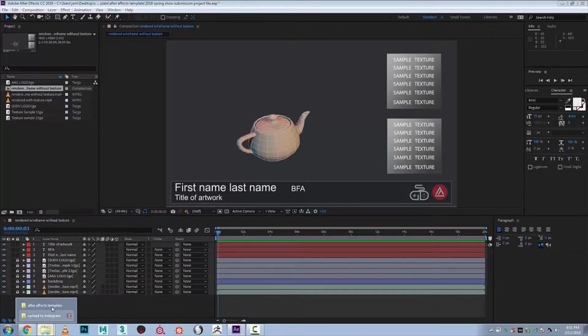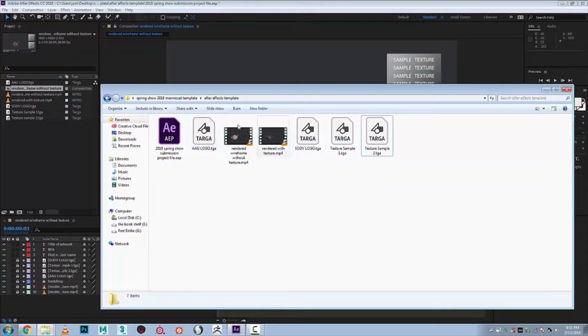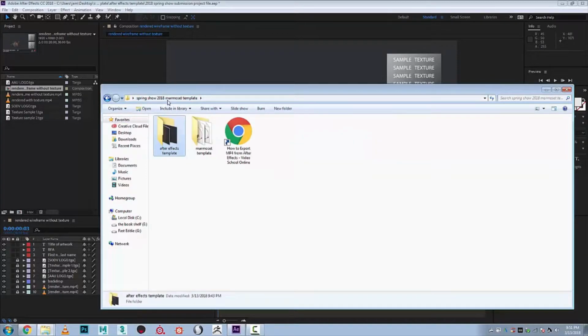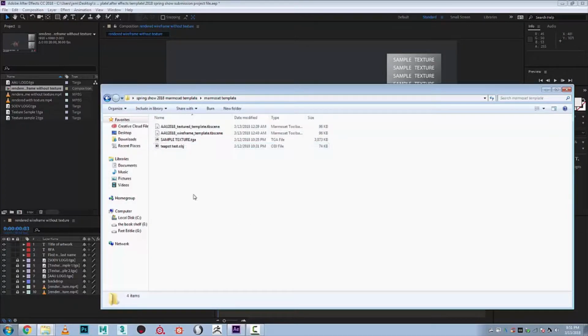So I'm going to go back to my main folder. So let's go back to the Spring Show Marmoset template. I'm going to rename that in just a second. Let's go to the Marmoset template. Let's click on this folder here. We got 4 files. We got 2 template files for Marmoset, a TGA, and OBJ. These are just to keep in the Marmoset file.